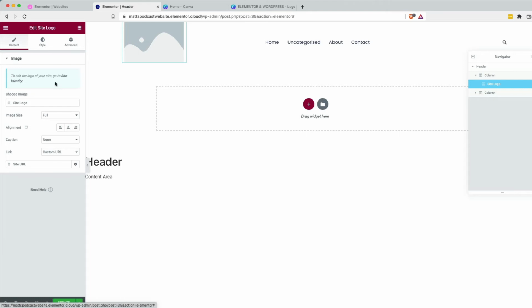So you can see right here, it says to edit the logo of your site, go to site identity. This is a WordPress thing, less than it is an Elementor thing. But you can change what happens with the actual link of that logo. So if you wanted to change this, you could add some dynamic features to it, or just change it all together. It's totally up to you.